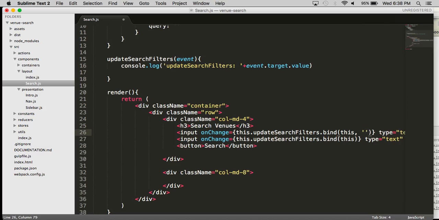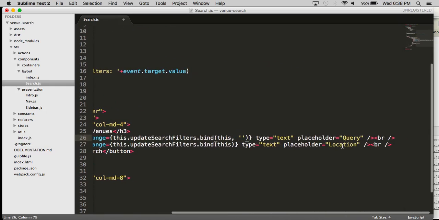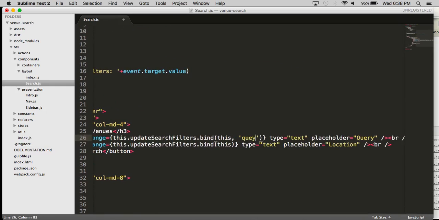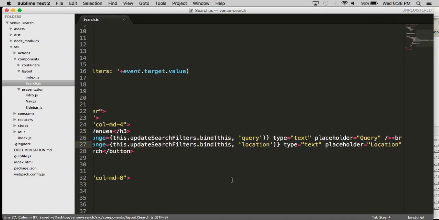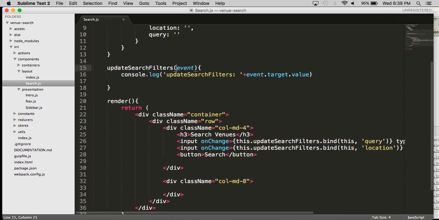So I'm going to add an argument called query, and another one here called location. This way I can decipher which input is telling me what. Otherwise I won't know which one it's coming from. Okay? So I added an argument, and that argument pops in first and then the event second.